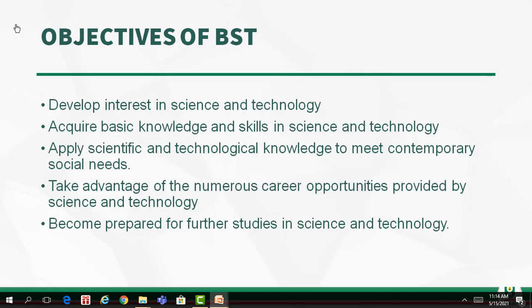This brings us to the objectives of the basic science and technology, which I told you is recently introduced into the school's curriculum. The objectives of the basic science and technology are to prepare the student to develop interest in science and technology, and also to acquire basic knowledge and skills in science and technology. Also to take advantage of numerous career opportunities provided by science and technology.